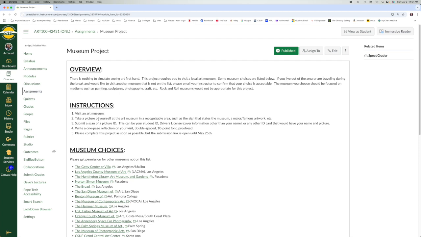However, if you're on the spring recess and that's your time where you're able to visit an art museum, that would be great. So again, just do this as soon as possible. It does have to be a museum that deals with art that we deal with in our class. So painting, photography, sculpture, things like that.